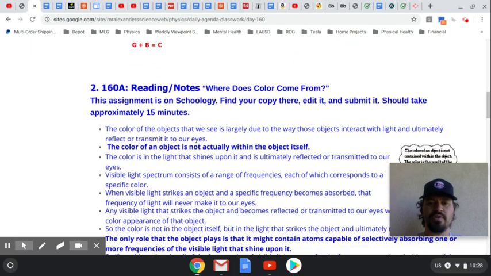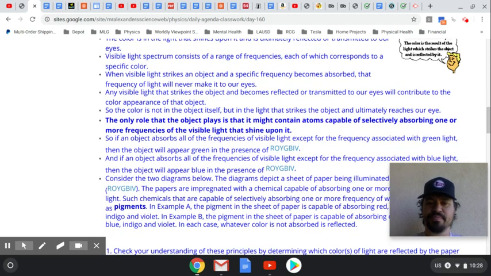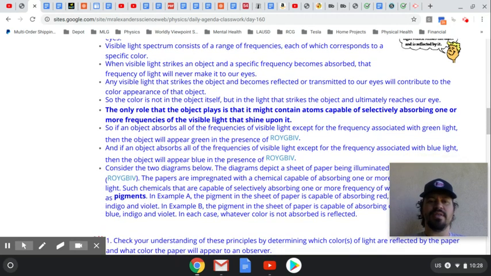Okay, so where does color come from? So we got some notes here. Remember, the color is not inside the object. It depends on the reflection from the object. And so the object contains atoms that either absorb or reflect more one frequency or 2 frequencies more than others. They're not just reflecting 1 frequency. Sometimes it's 2 or even 3 frequencies that are being reflected.